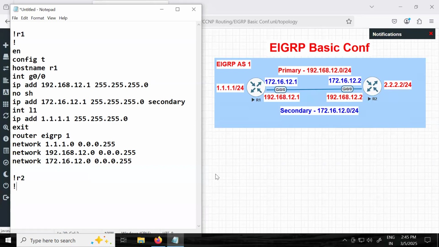If you know how to calculate, you don't need to remember anything. 4 times 255 minus your subnet mask. That is your answer. Now, no need to remember for any class or anything.